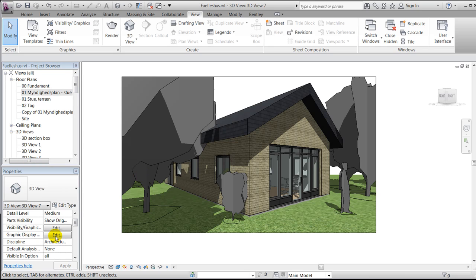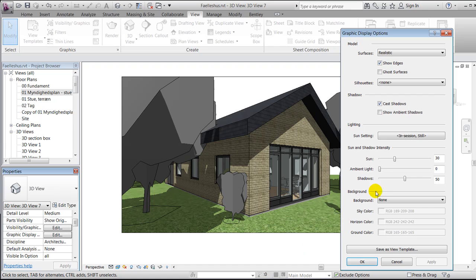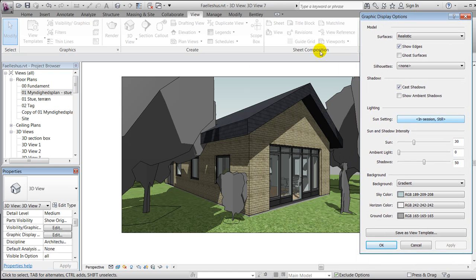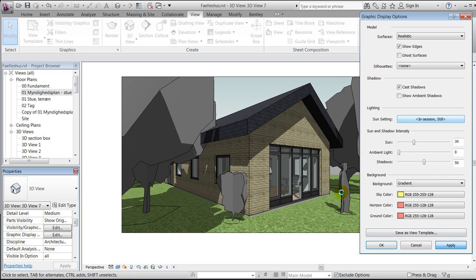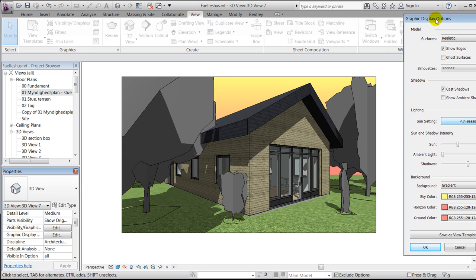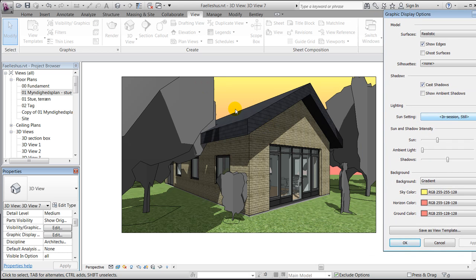If you go back to graphic display options, here you have the background option where you can choose gradient. Try to apply it and see that instantly the color of the sky changes. Here you can choose different colors, whatever you want. Let's just choose some purple and yellow combination, apply it, and suddenly you have this dramatic evening sky with red and yellow.